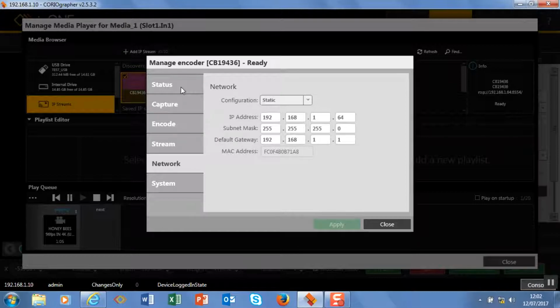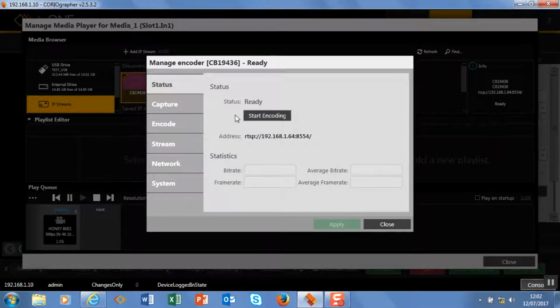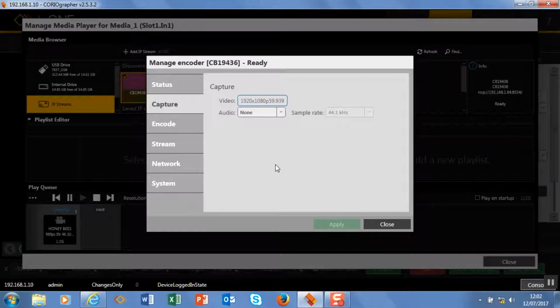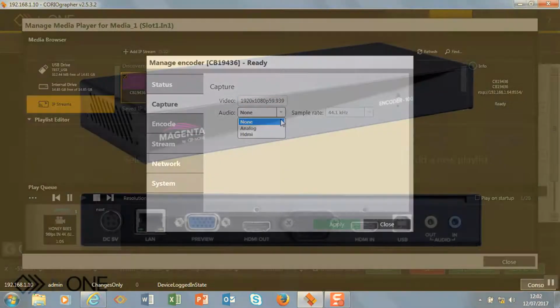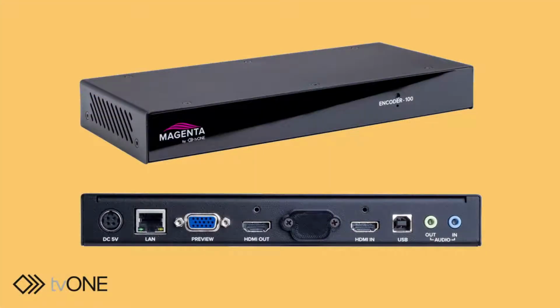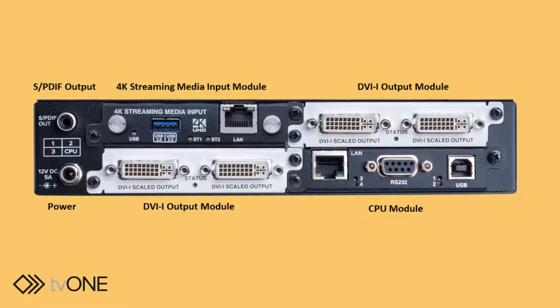Now, the other things I have here, I have my start encoding. So if I push start there, it will start encoding. I have my address, and this appears later on. Again, some statistics if we're running. In capture, this is my capture resolution. I also have a choice of capturing analog audio or HDMI audio. In this case, we were embedding the audio. Remember, CORIOmaster Micro has an audio output, so we can take the audio through the system.